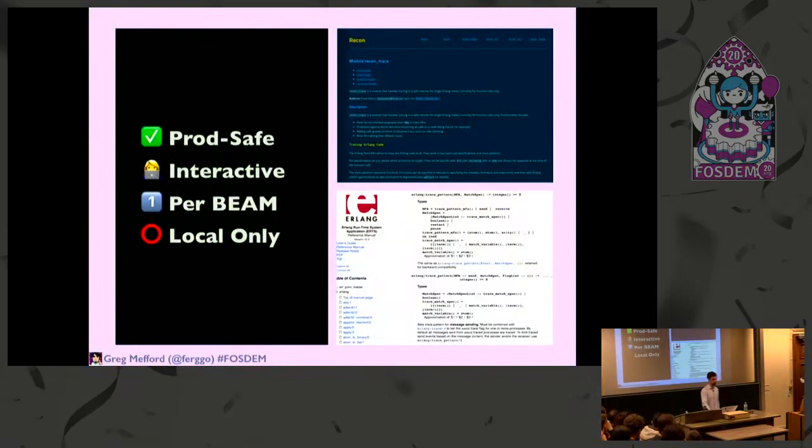The reason we wouldn't use that for distributed tracing is not because of the local only part, because we could run it on all the nodes. It's mainly because there's only one per BEAM and it's designed for interactive use. So if you're using that resource in a tracing library, then people can't use it for interactive troubleshooting.